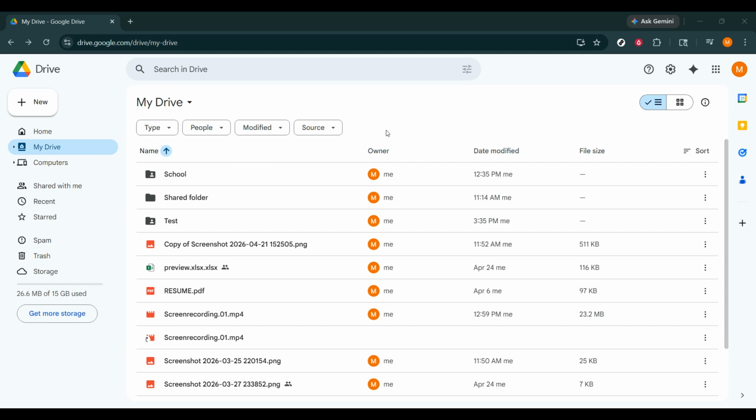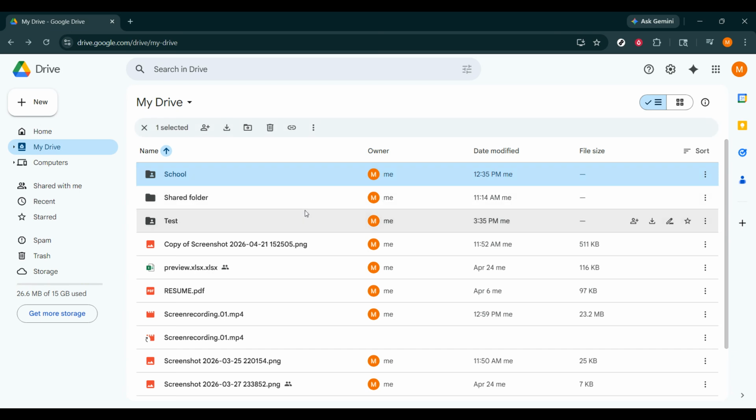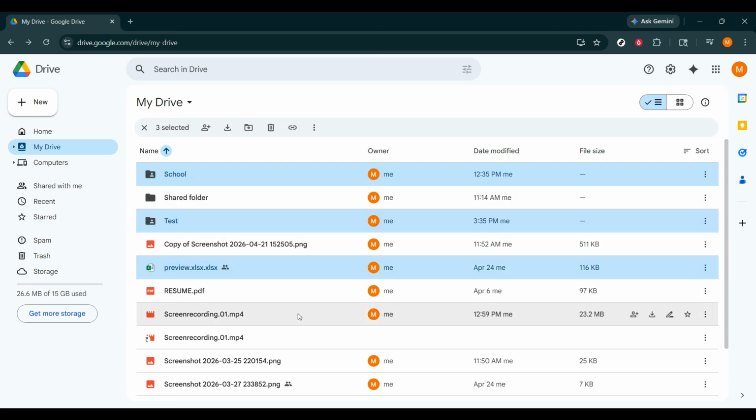Hold down the Ctrl key on your keyboard if you're on Windows or Command if you're using a Mac, then click each file you want to select. You'll notice the files become highlighted as you choose them. After that, look at the top menu and click the download icon. Google Drive will bundle those selected files and start downloading them to your computer.